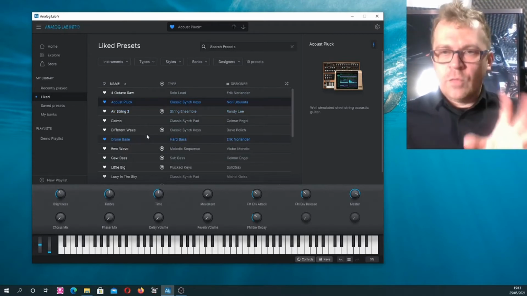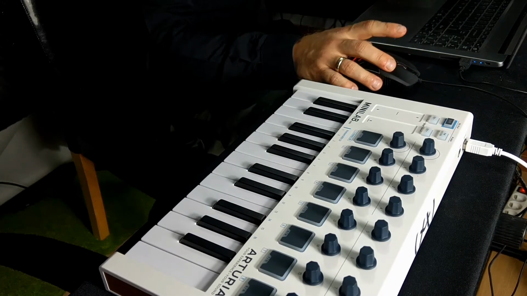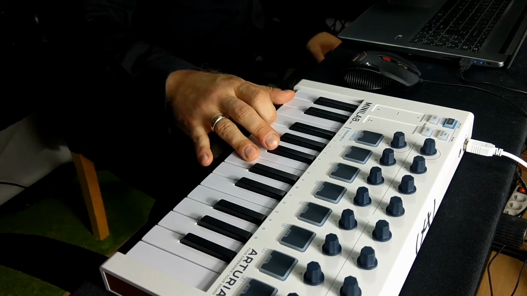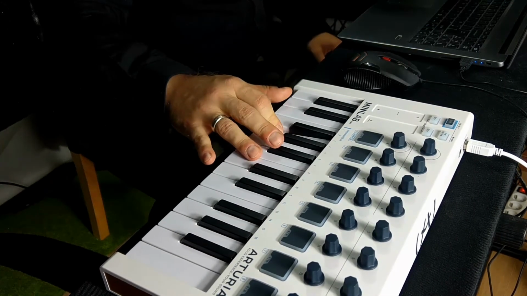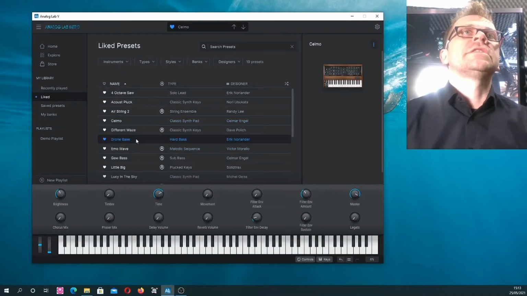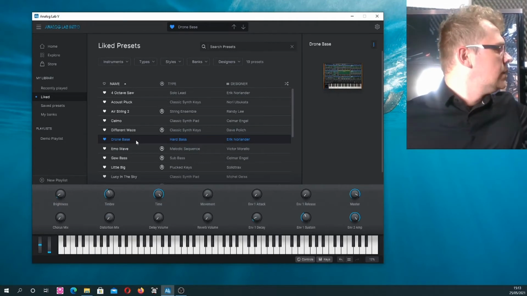So we got one loop, and now let's try another loop. Let's change the instrument completely. Maybe something more aggressive. Oh yeah. Let's try.